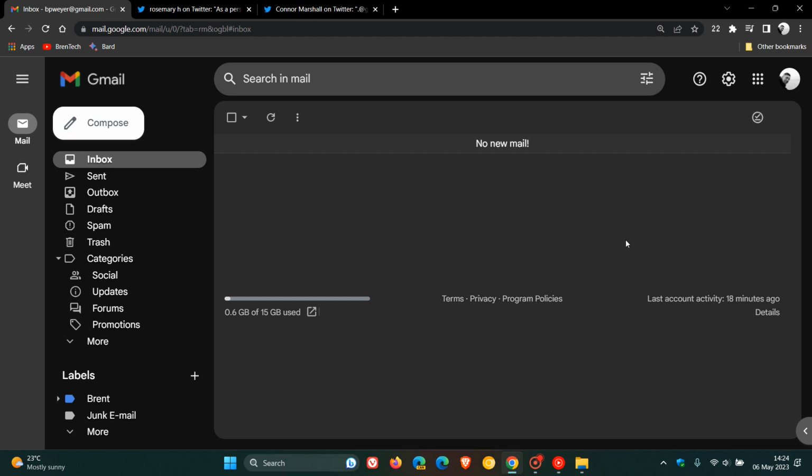So if you are using the Gmail email client, you may know now for a long time that Google displays ads in Gmail to some extent or the other. And up until now, Google has displayed these ads at the top of your inbox in the promotions and social categories, if you have those turned on in your inbox.